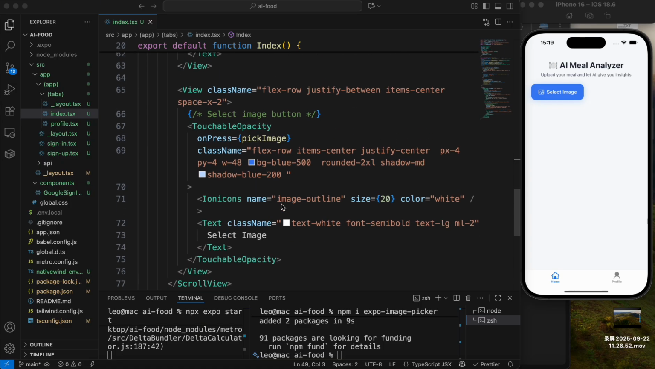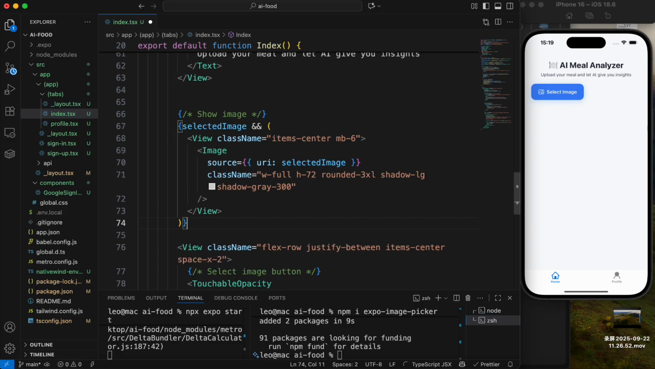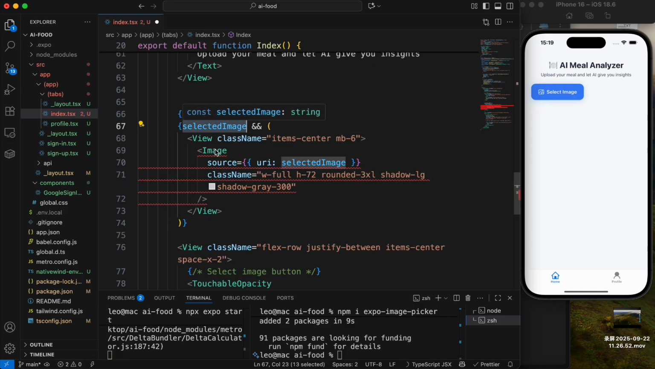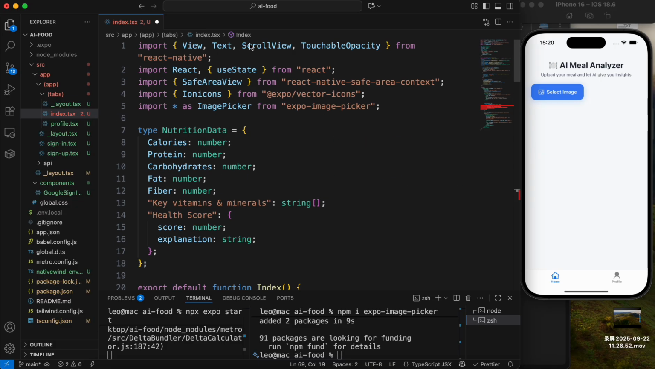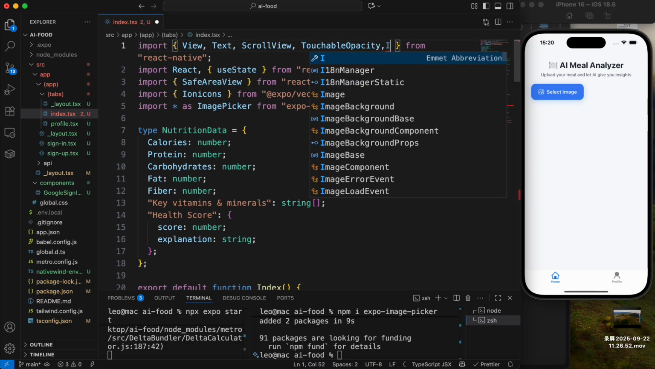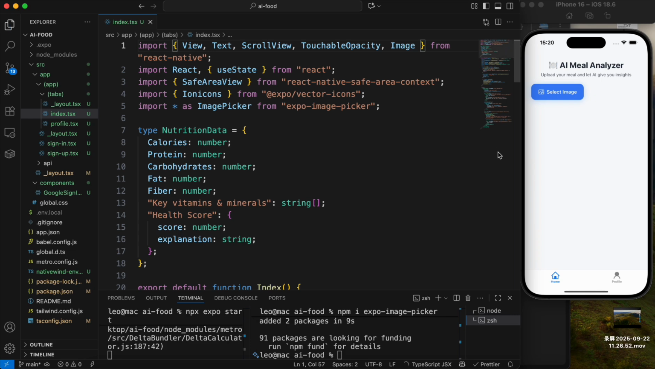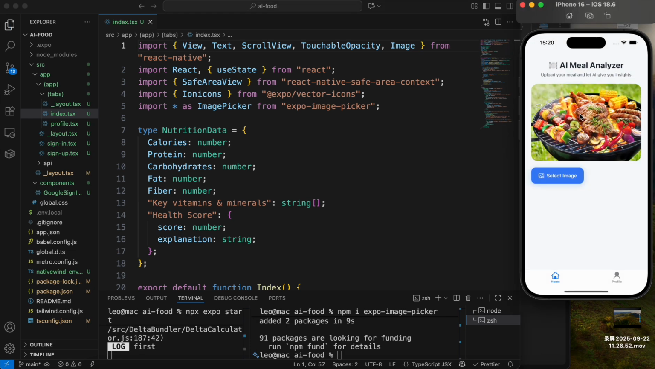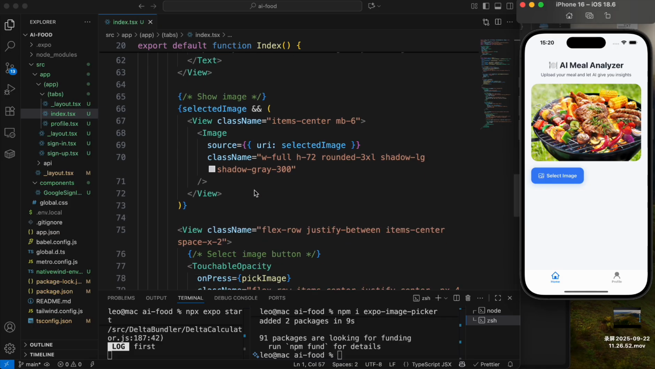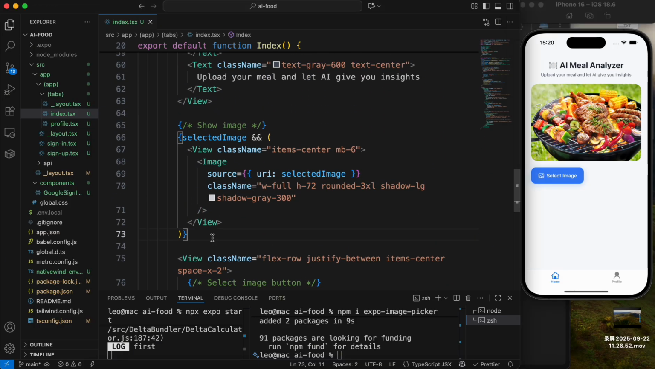And if we have a selected image, we need to show the image. So this is imported from React Native. If we select an image, we show the image, and we give this URI to the selected image.